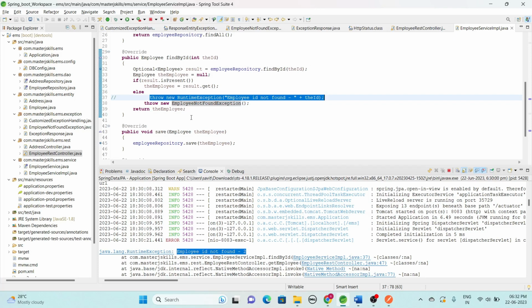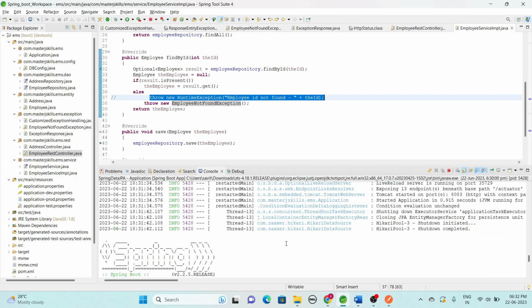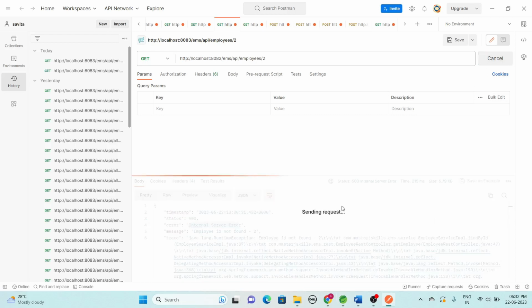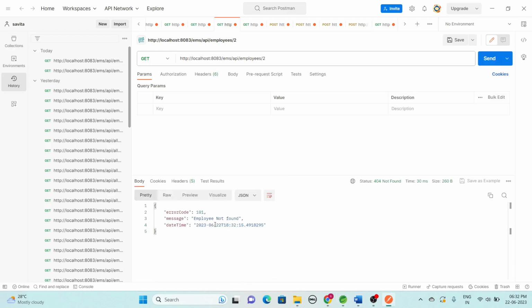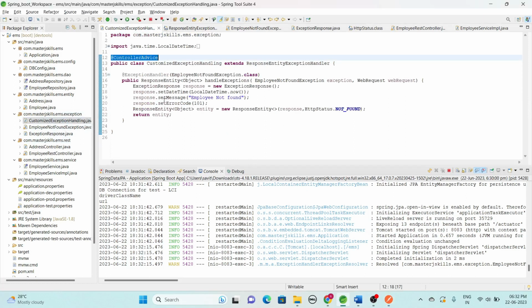So this is done. I have saved it, and let's see if it's updated or not. And it's updated. So I am sending this. You can see it is not throwing any exception. It's handled with @ControllerAdvice. So this is how we can handle the exceptions in Spring Boot.